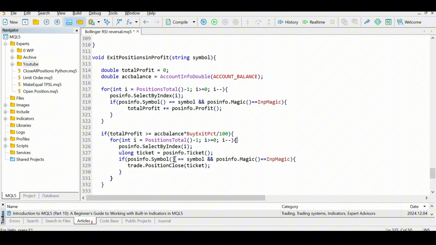And then if it is the symbol USD JPY and it is our input magic number, which means that this is our EA which has placed the trade, then just simply close that position. So if there are 3 positions open, the EA will iterate through all of the positions, say 9 positions, out of which 3 are USD JPY. It will close one, it will close the second, and then it will close the last one.